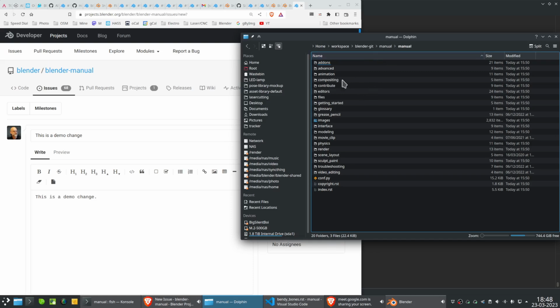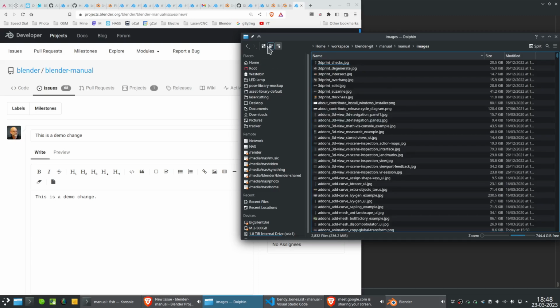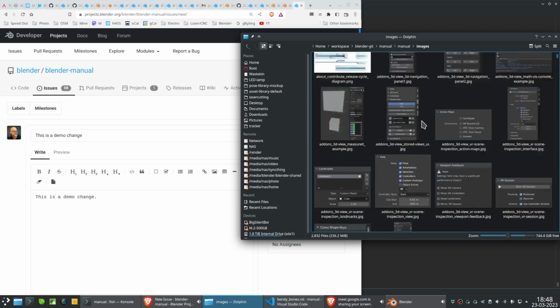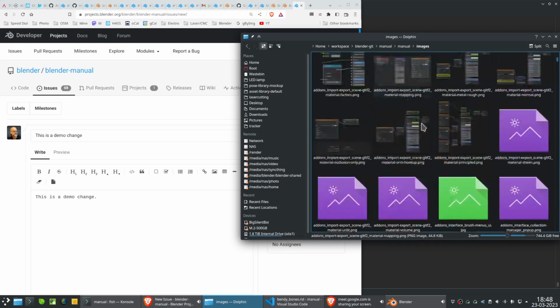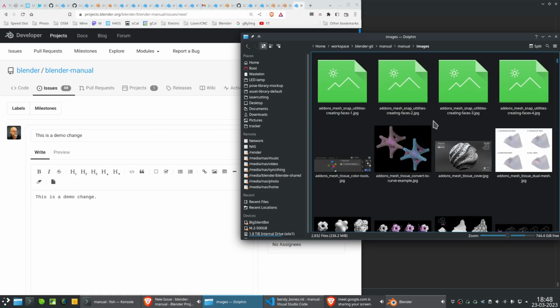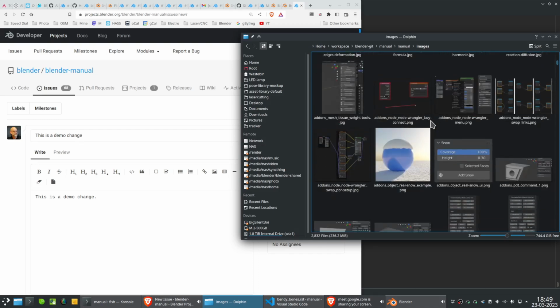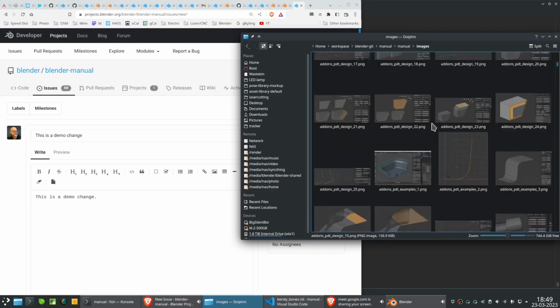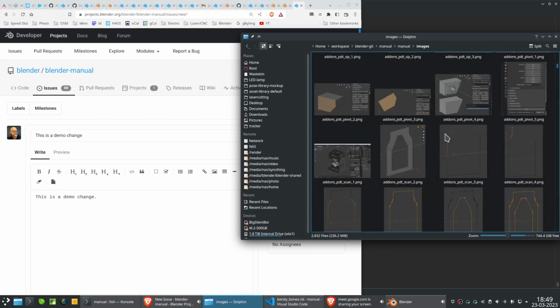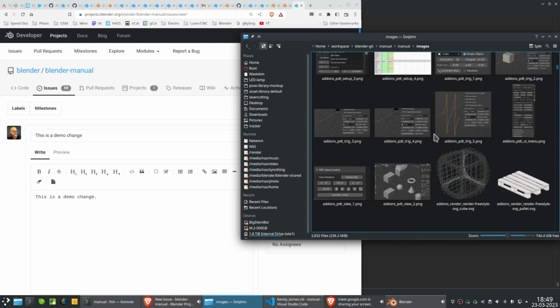And in the manual, there is one directory called images. And that has all the images of the entire manual just sitting there in one big directory. Okay. So that's also fairly easy because you attach them and they go into one place and they're all linked from one place. So it's nice and brainless.